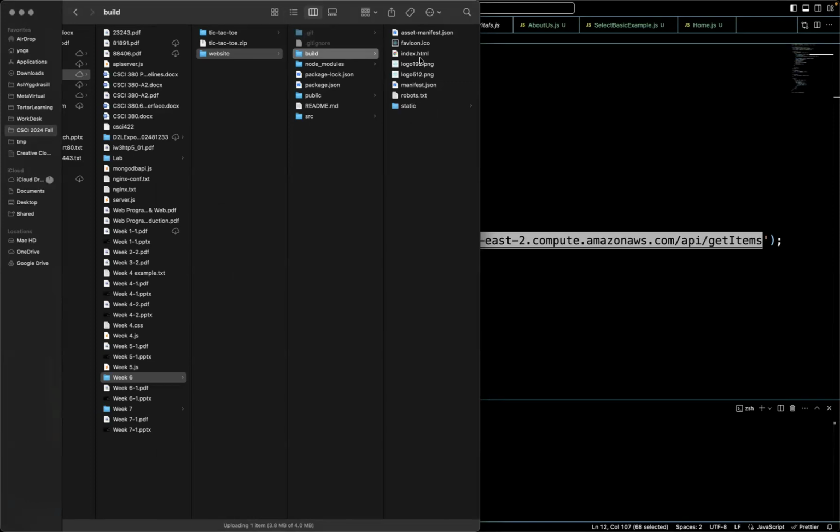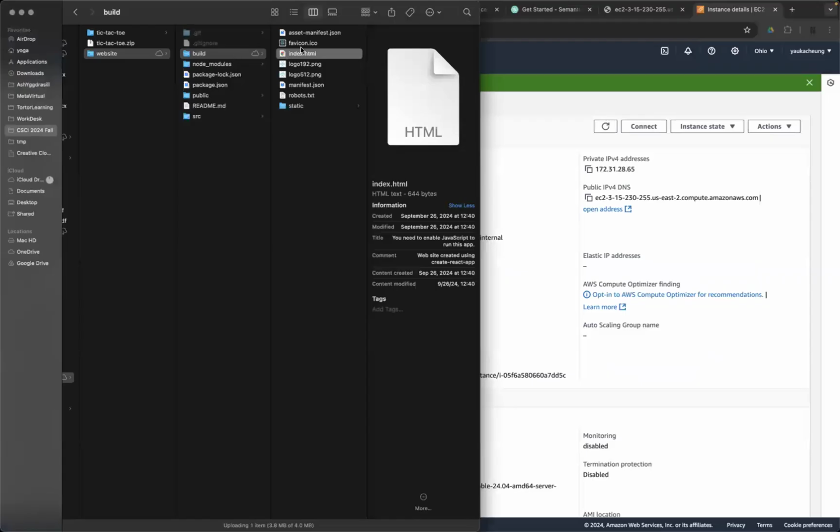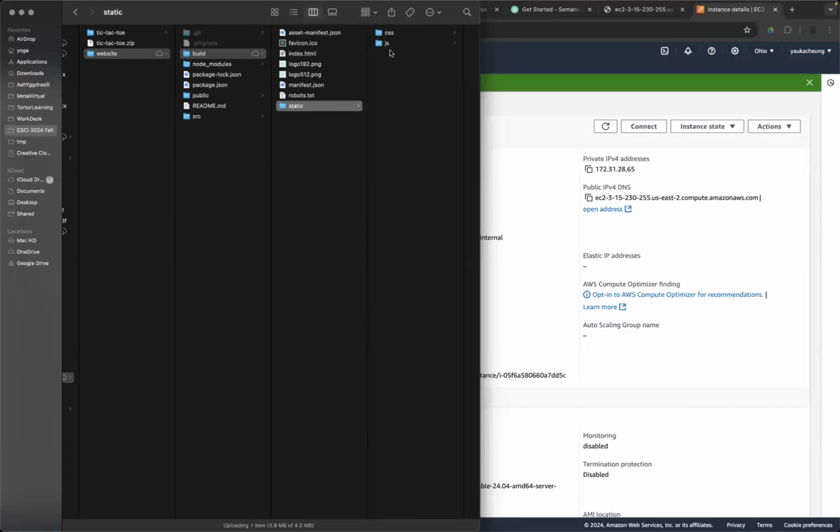After you execute the build, this one will be the static information. So you need to upload everything. Under the build folder, all the things we had to make it run locally, we put into that build folder. Once you use npm build, it will generate the static files for you to upload to your server.